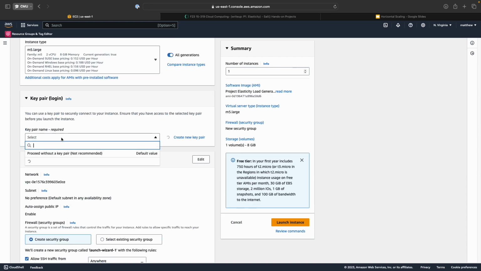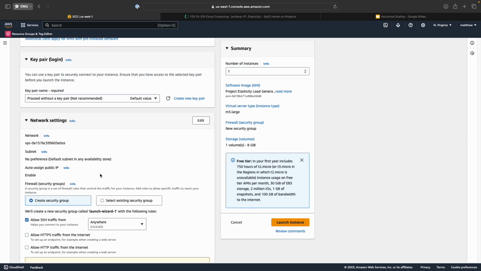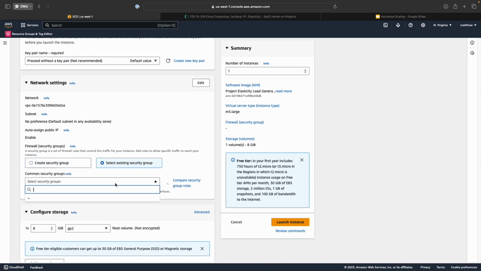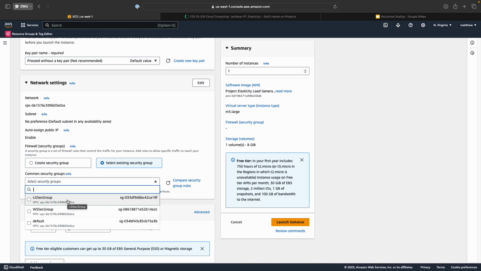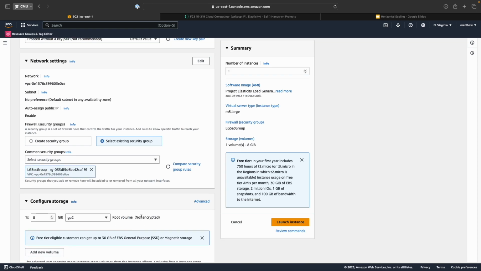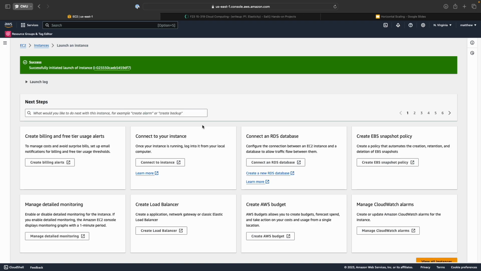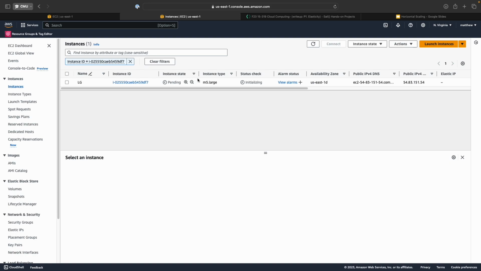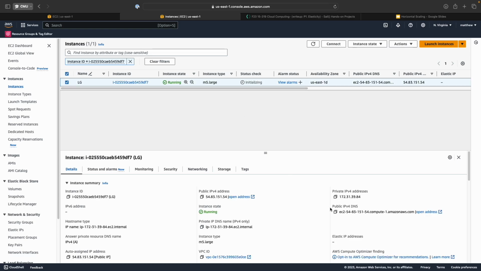For key pair login, we can leave this as proceed without a key pair, as we will not need to connect to it. And for security group, we can click Select Existing Security Group and use the one we created earlier. Everything else can be left as default. With the instance now launched, wait until the instance state is ready before trying to connect to it. Once it's running, make sure to copy the public IPv4 DNS and open it in a new tab.